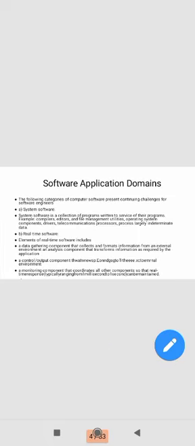Next one is software application domains. So where all the software can be applied. First one is the system software. What do you mean by system software? It's a collection of programs written to provide service to other programs. So what do you mean by program? A set of instructions or a set of code to execute. Examples: compilers, editors and management utilities. Operating system. What do you mean by operating system? Windows 10, Unix, whatever we are using, that is called an operating system.